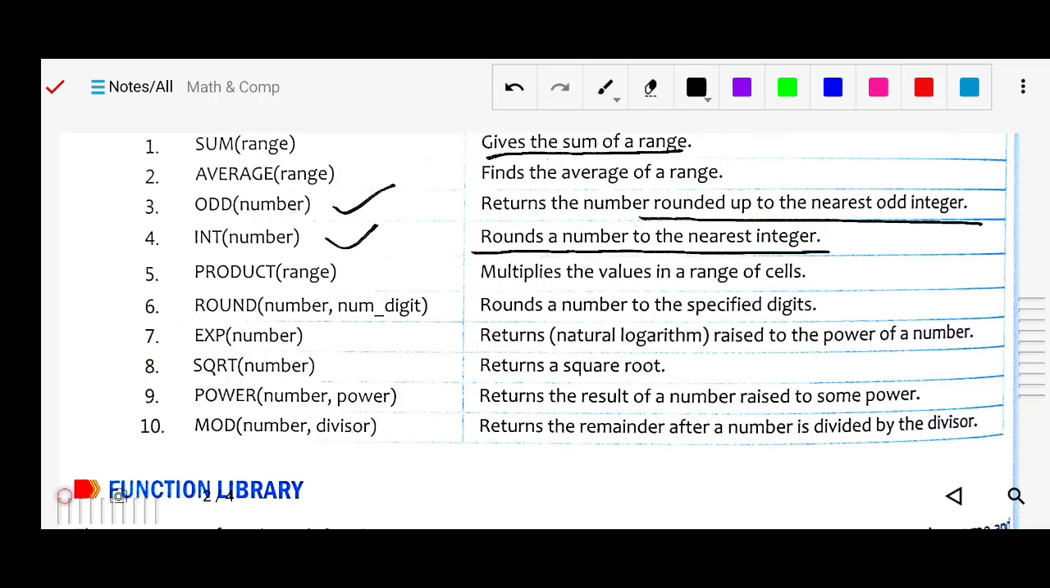PRODUCT multiplies. ROUND rounds the number to the specified digit. Here, ODD will give the roundup to the next odd integer, so if it is 5, it will give 6. Likewise, it gives the nearest integer. But in the case of ROUND, you specify the number and the number of digits, to how many digits you want to round. So you can use this function.